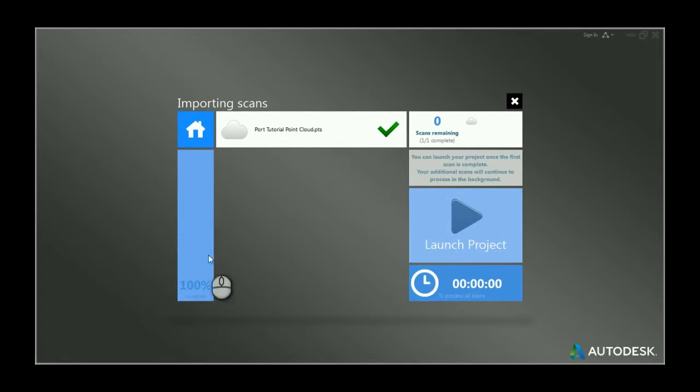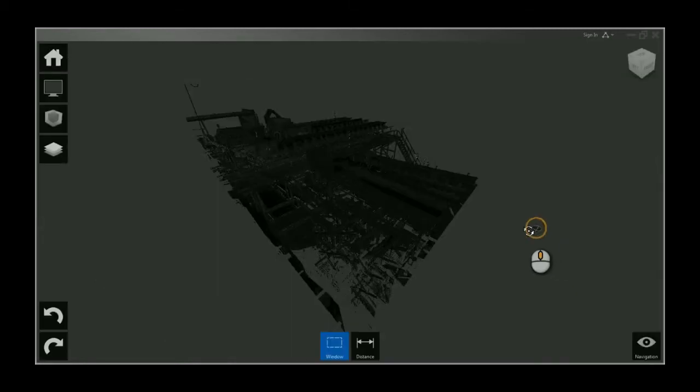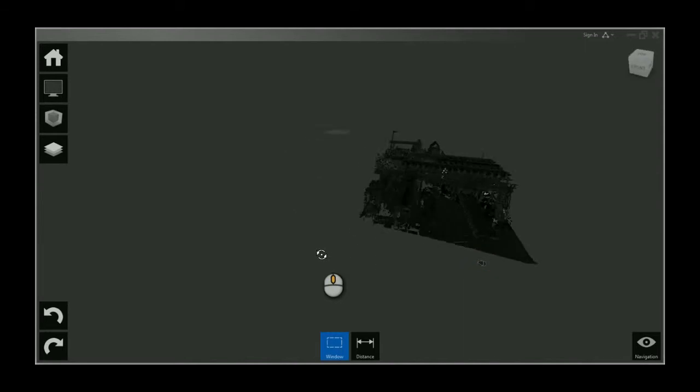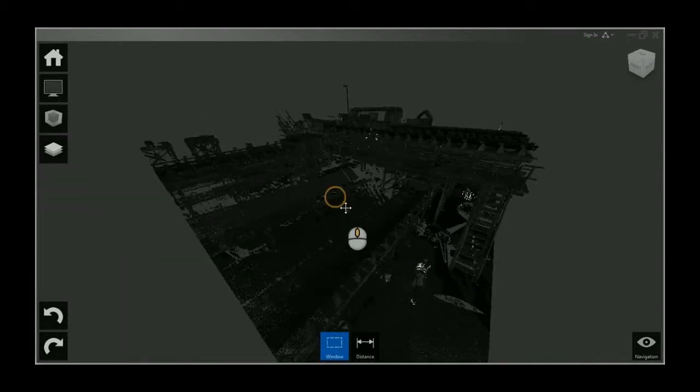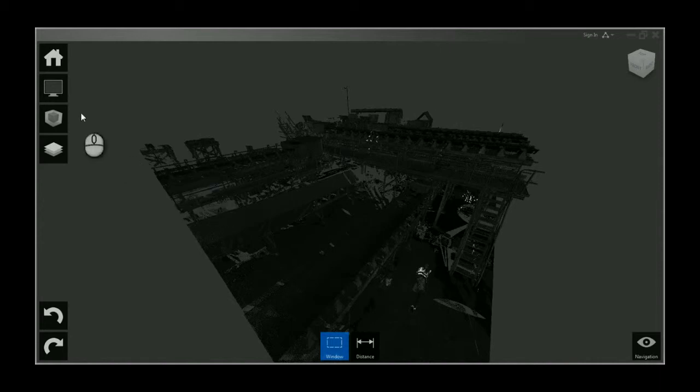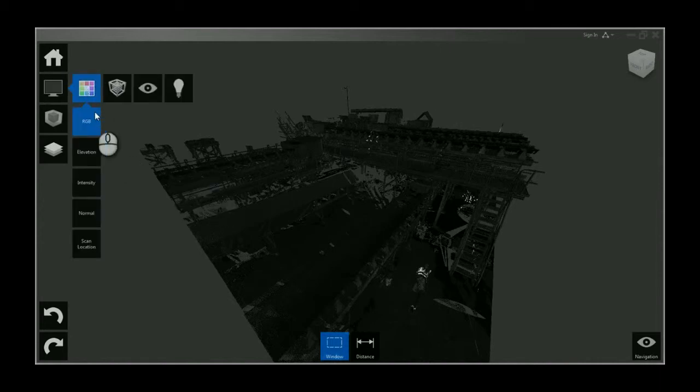Our point cloud is loaded at 100% complete. You get a check marker there, and then you can say launch project. There we go. It's just opened up our point cloud in Recap, and this is what it looks like at first. Now this one's black because it's always set on RGB colors. Now because we didn't scan and do imagery at the same time, we didn't get real world colors in here.